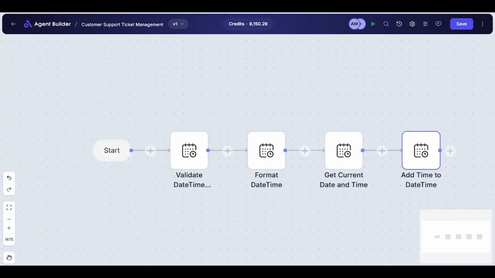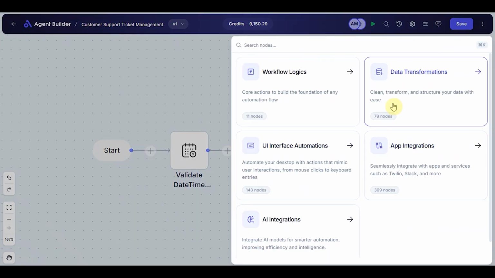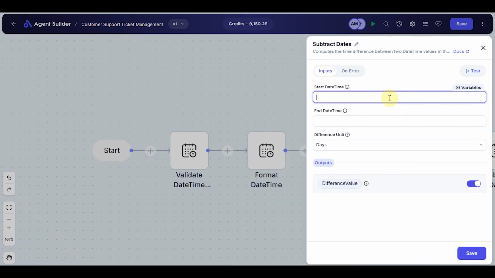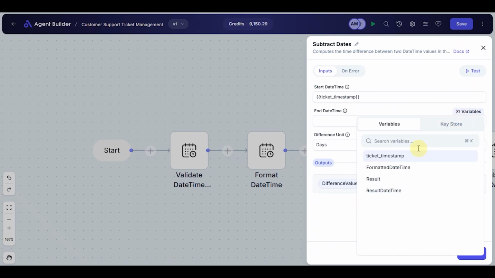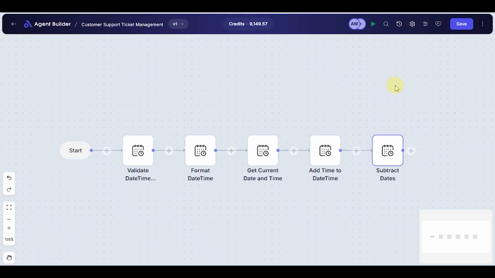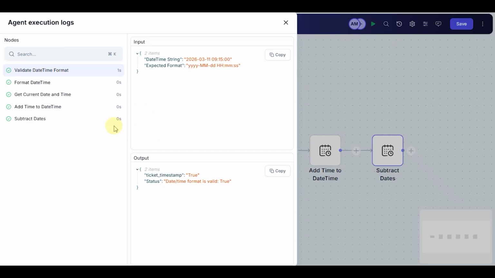Now we want to calculate how long the ticket has already been waiting. Add the Subtract Dates node. The node calculates the difference between the two timestamps. This information can be used for SLA monitoring, prioritizing tickets, and generating operational metrics.